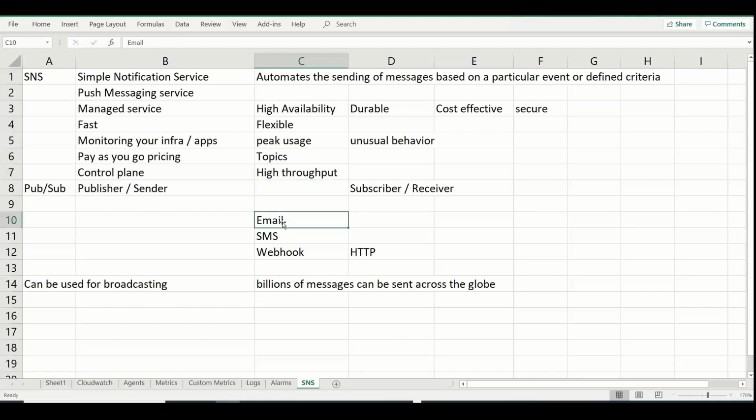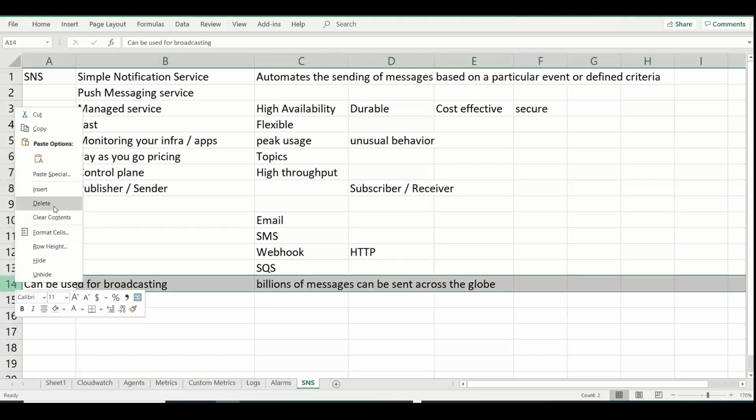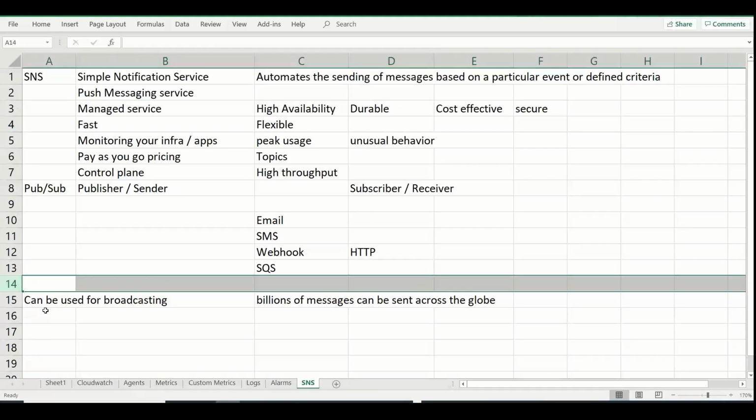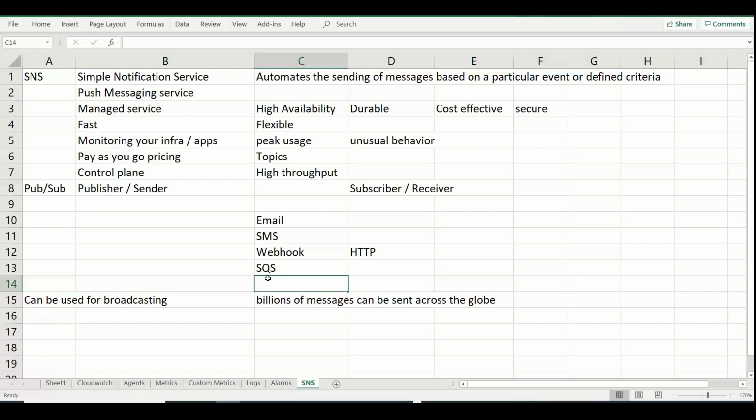application also. As I told you, email, SMS, webhook. You can also integrate with SQS, simple queuing service, that is for application to application. You can also integrate with some of the applications like Lambda functions. I think these are the major 5 ones. I think there might be some new ones that have been recently added, but I'm yet to look at the complete list. You can also send it to your mobile application endpoint and so on. But these are the top 5 integrations that you can do for your SNS topic: email, SMS, webhook, and so on.